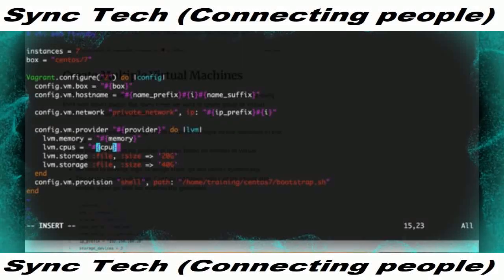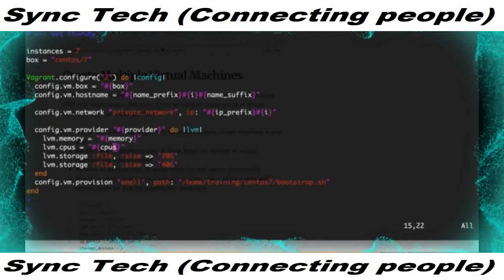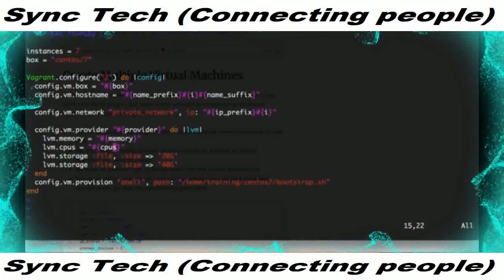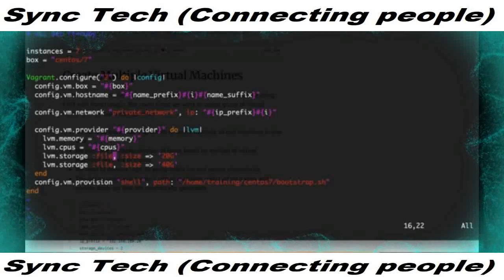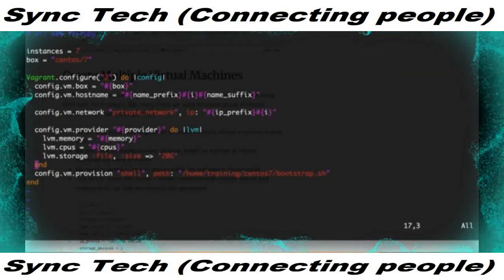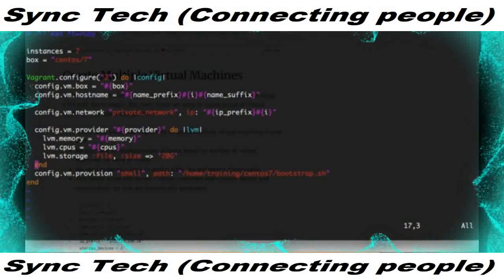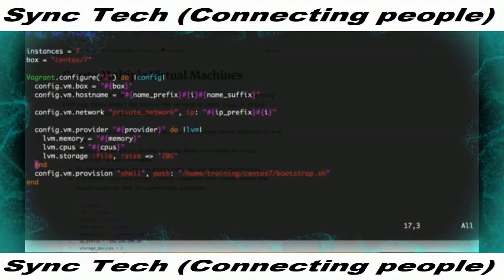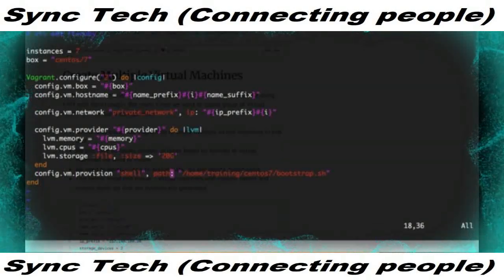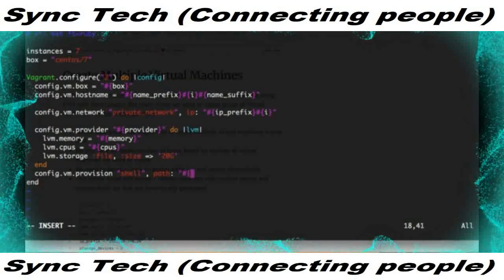Okay, CPUs. And then when it comes to storage also, I want to create multiple devices, and we can actually do it in a loop. So we will come back to this and change it at a later point in time. And then we can define the script path also, by using a variable called path.